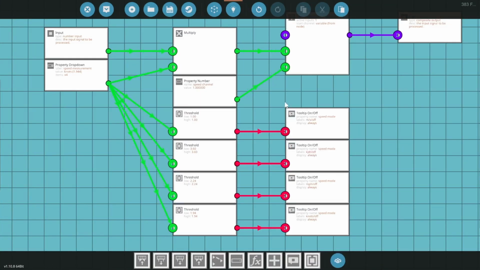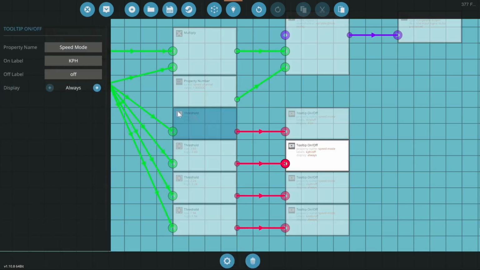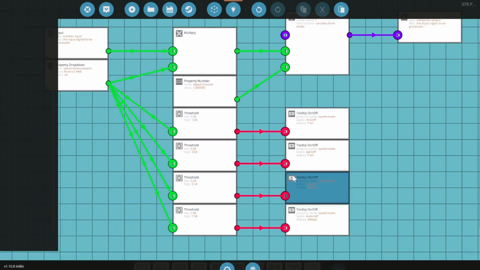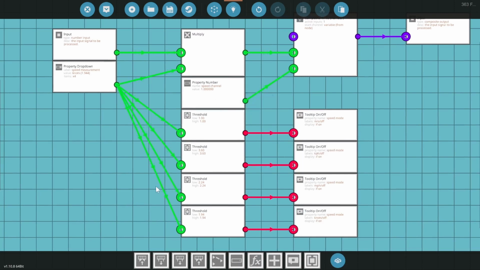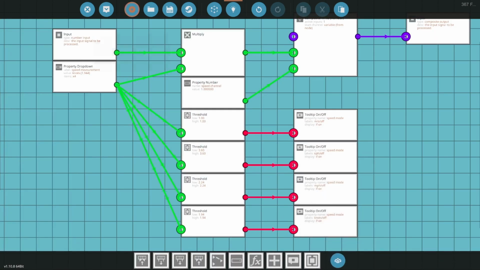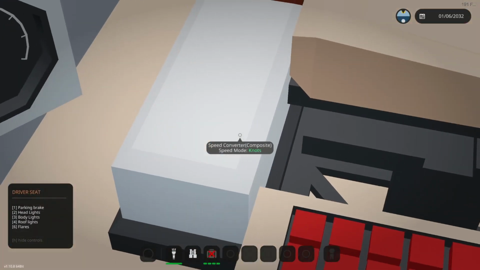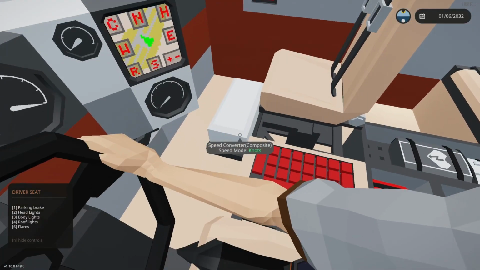What we'll do is we come into here and we're going to set this to display if on, and we will do that for each of these. And this is where the threshold gates come into play, because now when they are active and on, they will turn on the appropriate tooltip, and since they will only display if on, only this one will actually appear. So as you can see, it's now saying, hey, we're in the speed mode of knots.